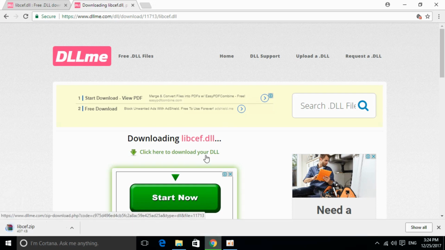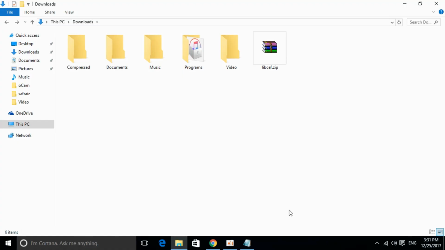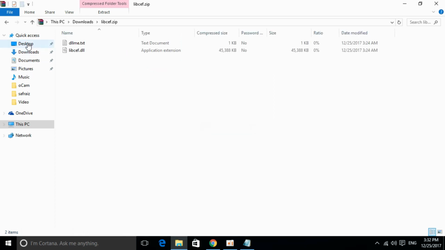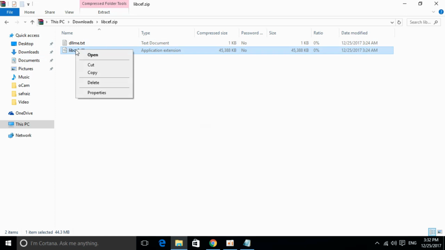It will take some time. I will be back when the download is finished. So here the download is completed. Right click it, open it with Windows Explorer, and copy this file.